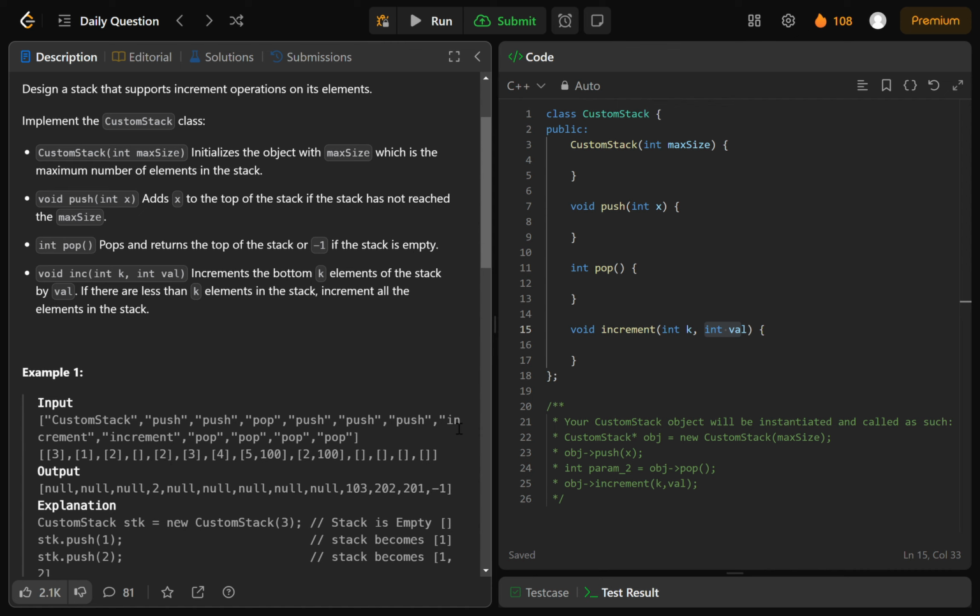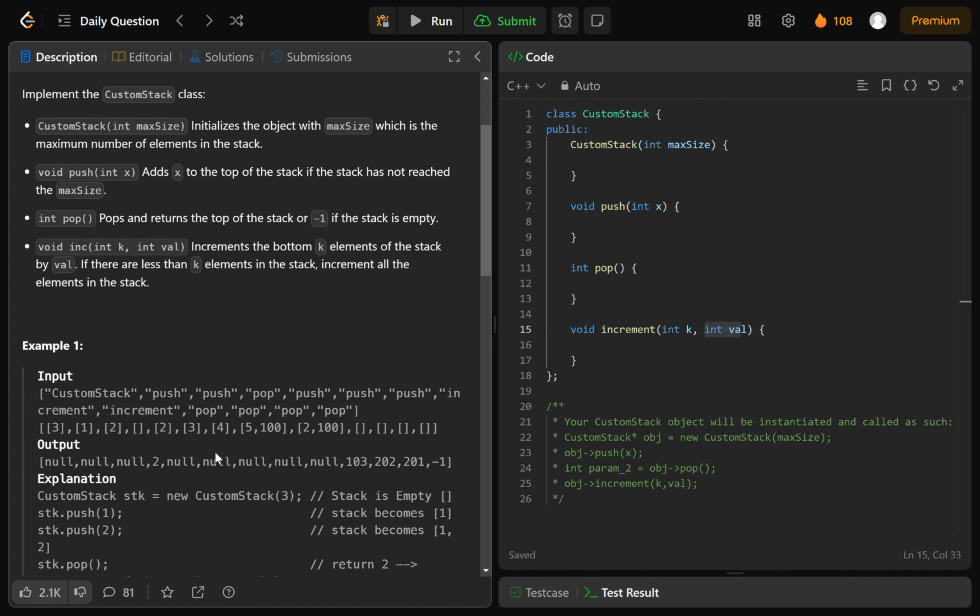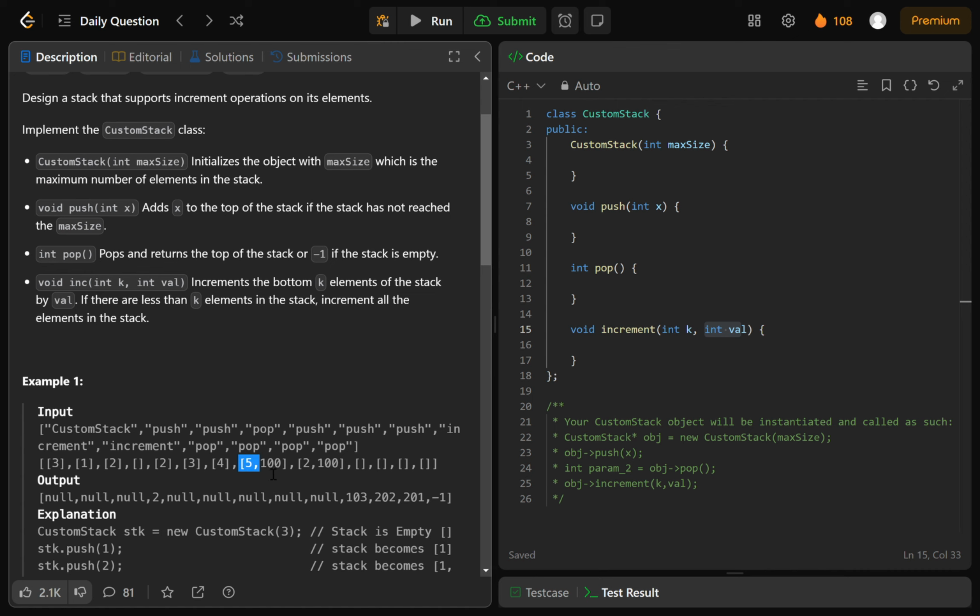Then we again push 2 more elements, so 2 and 3 are pushed, so the stack looks like 1, 2 and 3. After that again 4 comes, but the size is already 3, so this 4 won't be pushed onto the stack. Okay. After that increment starting 5 elements by value 100, so the stack will look like 101, 102 and 103.